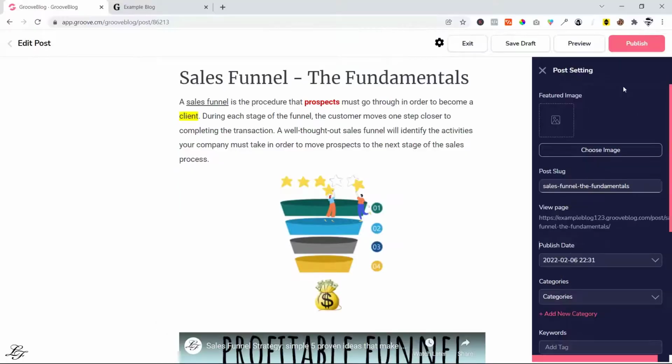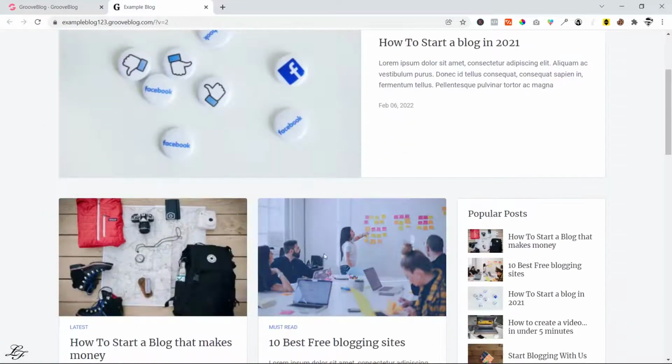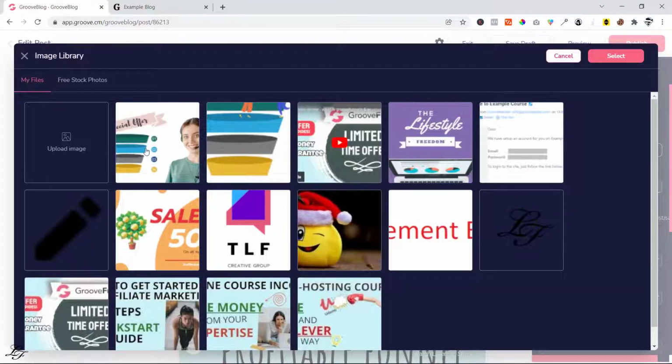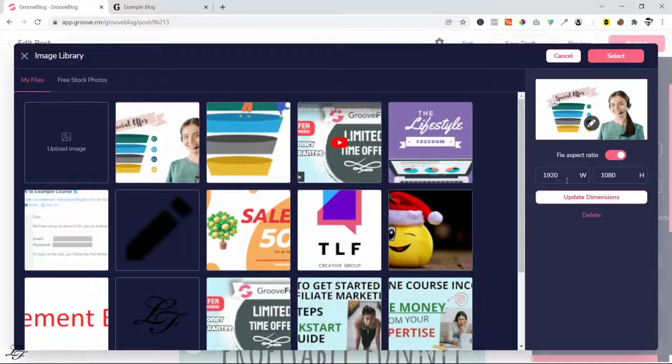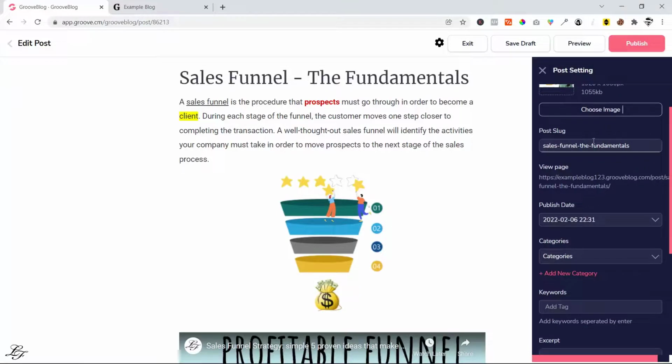Here, you can add a featured image for this post which will be displayed like this. Let's add one for this post. Next, type the slug for your post. The post slug is the post URL. If you like, you may put keywords in your post URL, like salestraffic.io/blog/sales-funnel-the-fundamentals, which is the slug, the URL for this article.